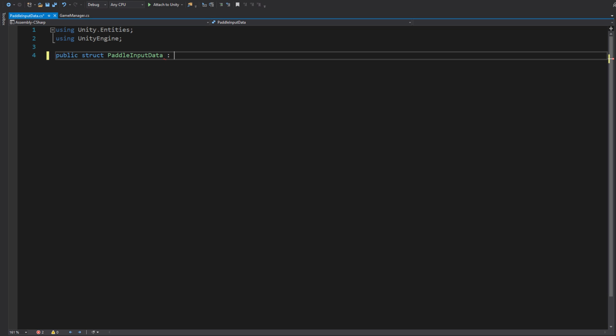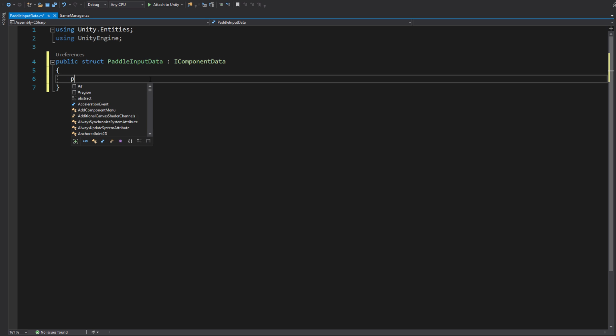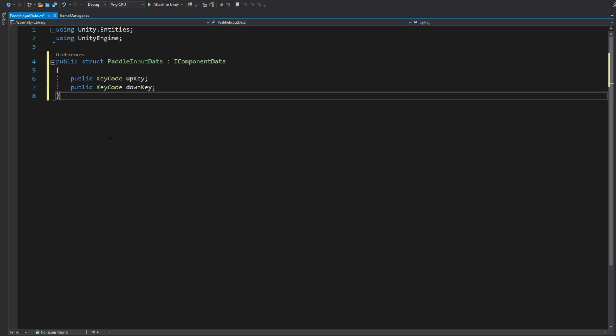This is the data I care about, and this is going to be a type IComponentData. There we go. If you're curious how I have IComponentData, it's because I'm using Unity Entities up top here. And so what do I care about here? Well, I'm going to care about two key codes. So I'm going to say public KeyCode, and I'm going to have an upKey, and then I'm going to have a public KeyCode, it framed it for me automatically, downKey. There we go. Now, how do I use this?